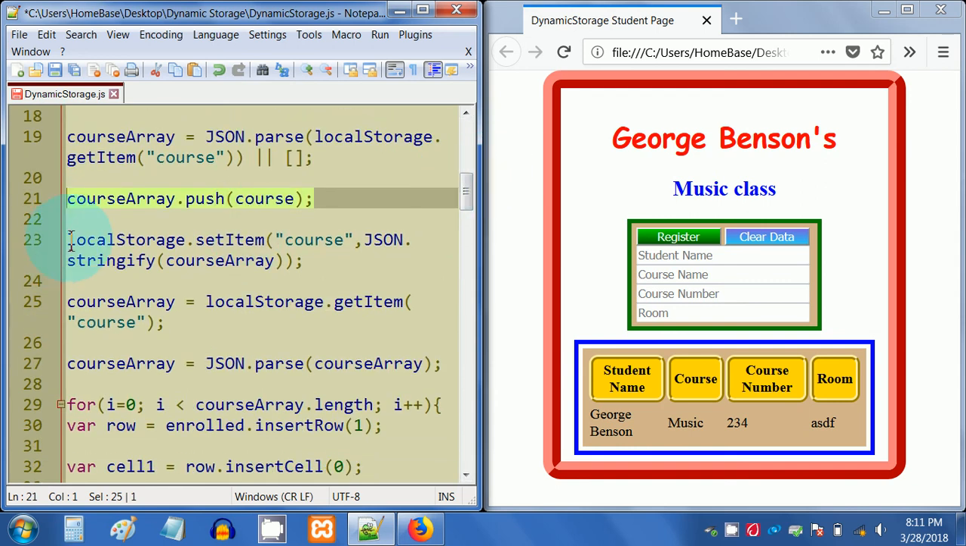After that we have localStorage.setItem. In parentheses, we have course in double quotes, comma, JSON.stringify, and in parentheses, courseArray, and then close up the outer parenthesis as well, and end that statement with a semicolon. After that statement, we have this one.